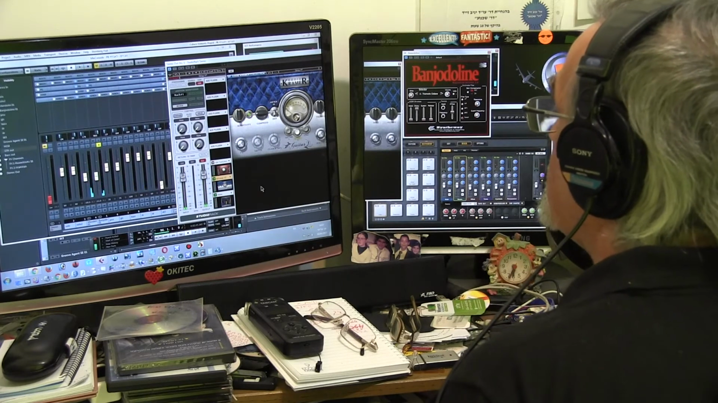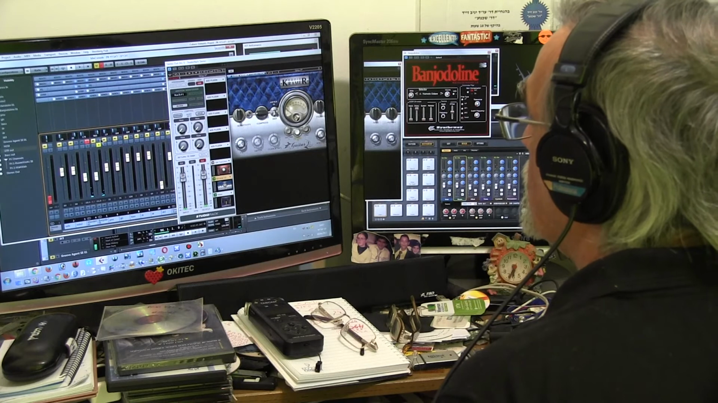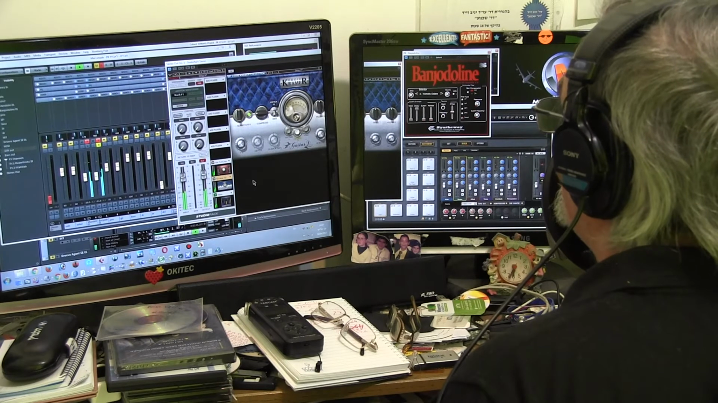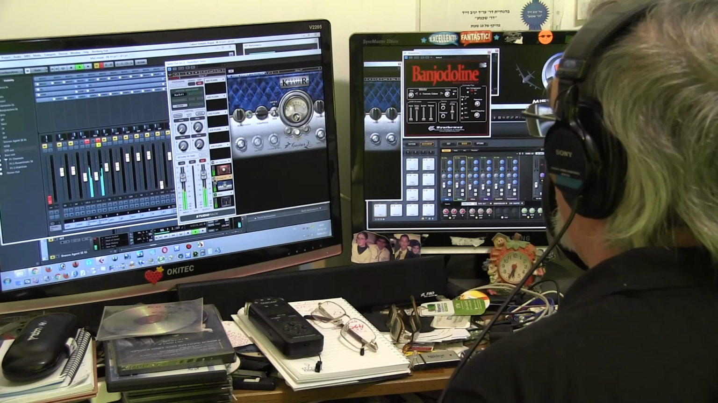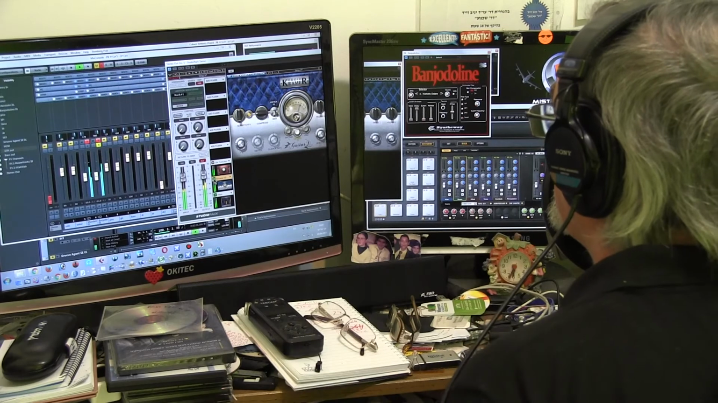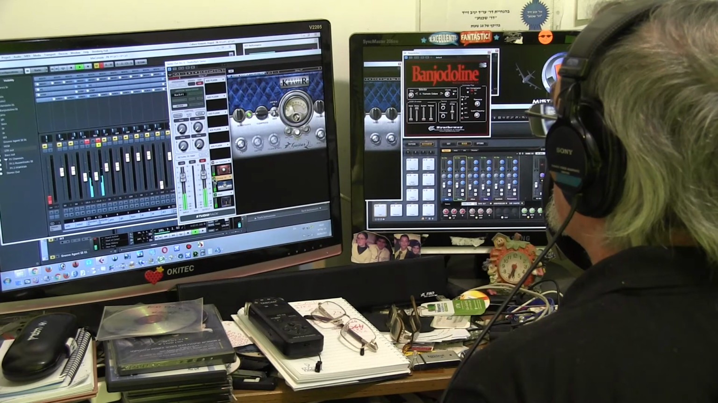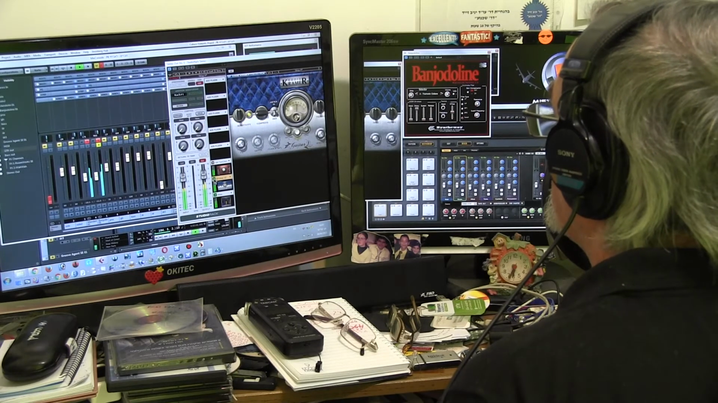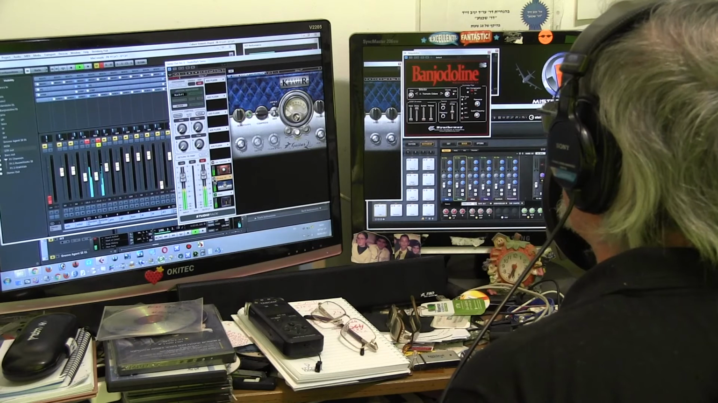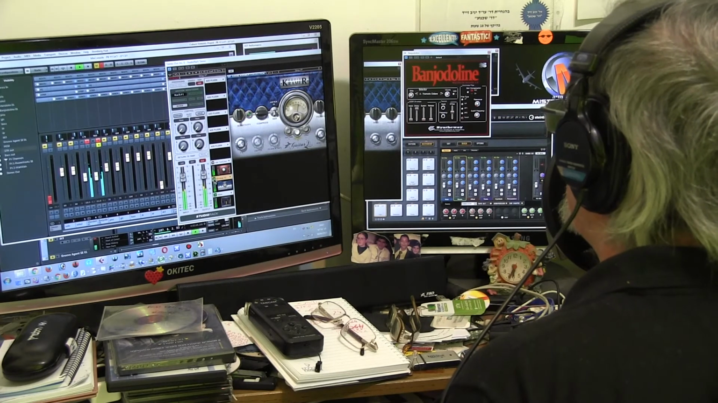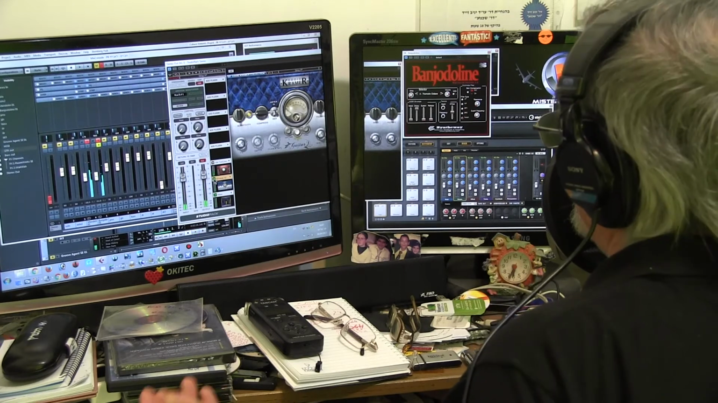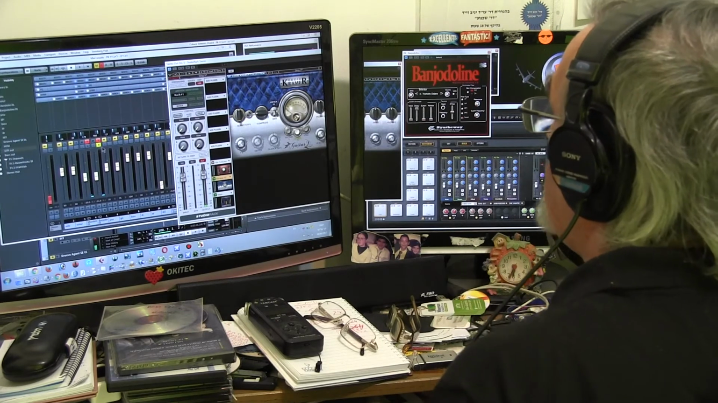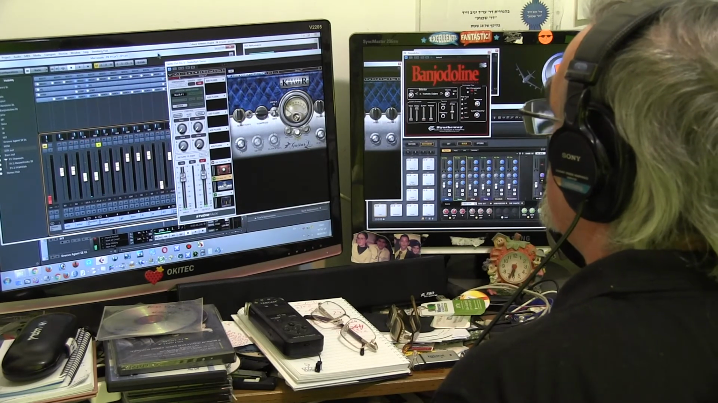Let's go back. Now let's listen to the mandolins on solo. This is the mandolins with the Kramer guitar bypassed. And bypassed. Again. We can hear what happens to the mandolin sound. It sounds really real.